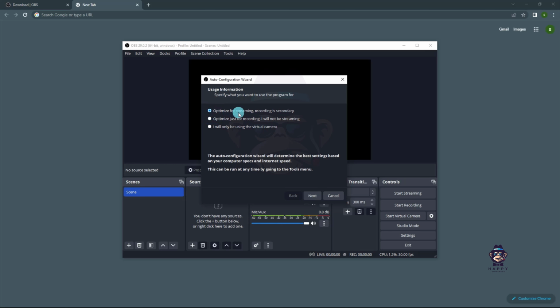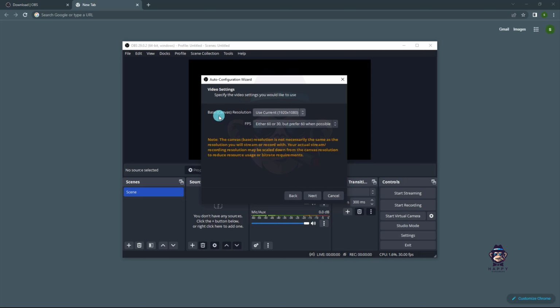Now you can see Optimize for Streaming, Optimize for Recording. Select Optimize for Recording. Then click Next. Now select the resolution. I am selecting which matches with my display.